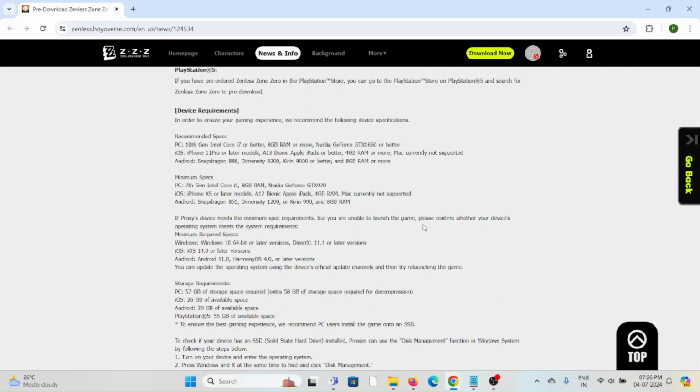system with the 10th generation Intel Core i7 processor or better, with a minimum of 8 GB of RAM or more. It's better to have an NVIDIA GeForce GTX 1660 or better. If you are using iOS, that is an iPhone 11 Pro or later models with the A13 Bionic, or Apple iPads or better with a minimum of 4 GB of RAM or more. Mac currently does not support this.